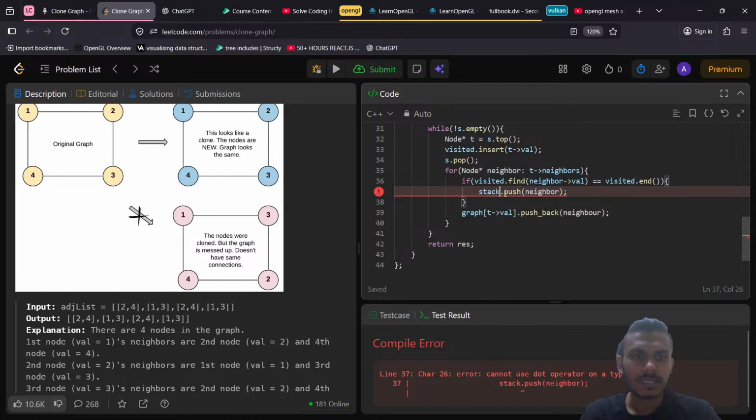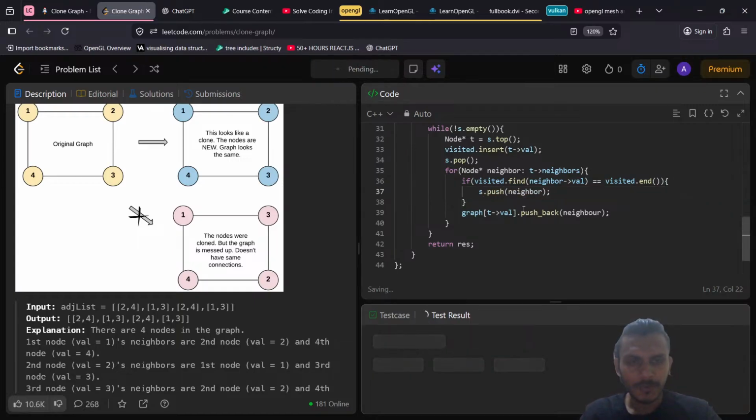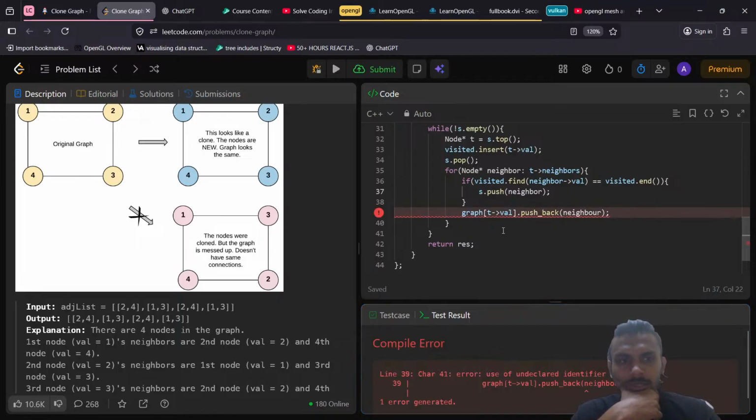Sorry, not stack S. Step push. Sorry. Well, let's see if we do not get in any infinite loop. Instead of pushing, let's push it.